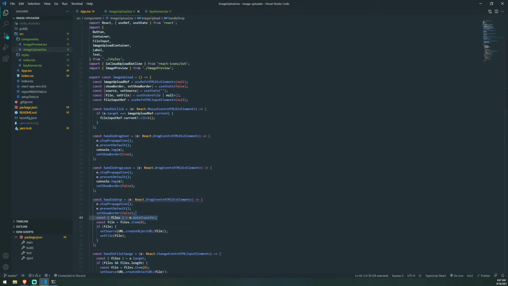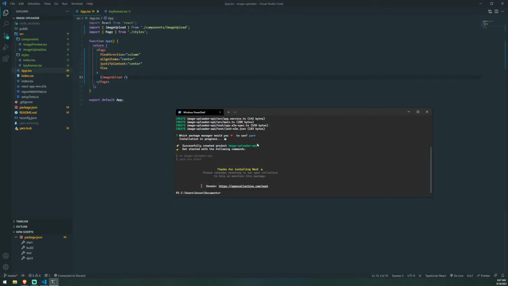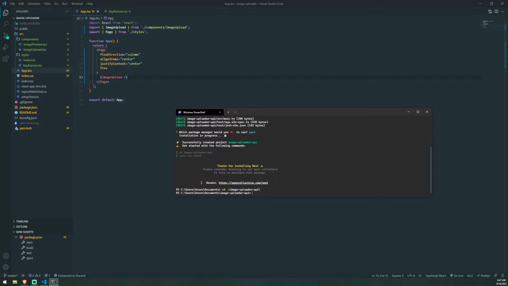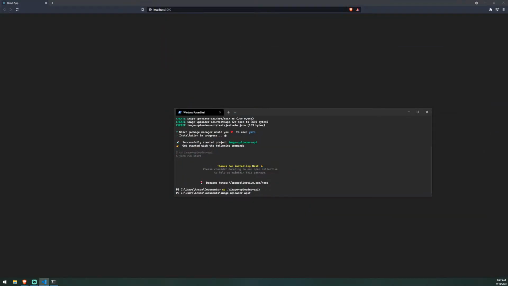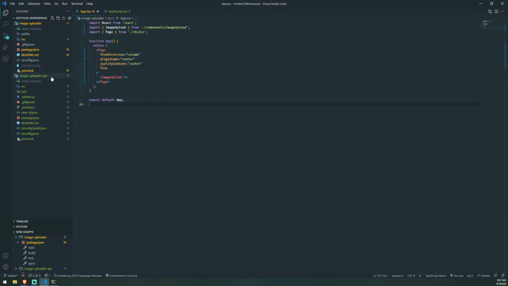We'll write the test cases later. Okay, awesome. We got our image upload API. So now let me move this here real quick. Let me add folder to workspace, image upload API. All right, so we got the image upload API.